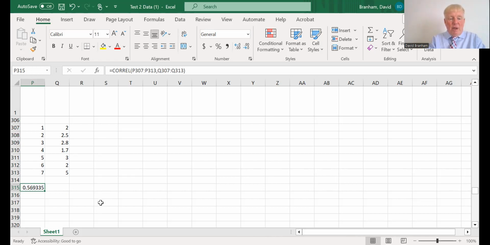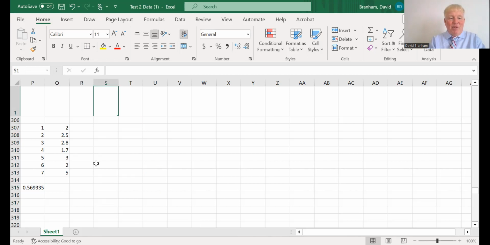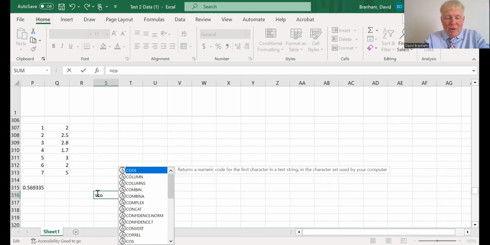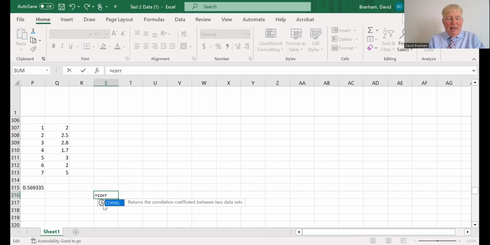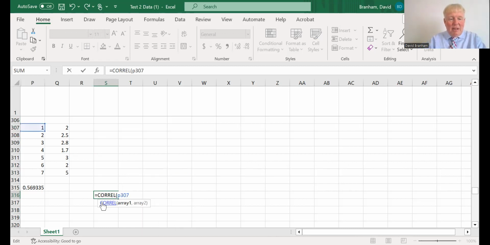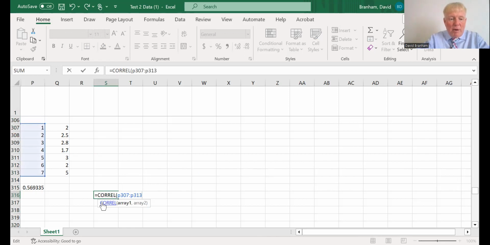It's probably better for me to put the equals CORREL, but I can do it. Equals CORREL, and I can click on that just to make sure it happened. Then it's asking me for array 1. I'm going to put P307, and then I'm going to put my colon to show that it goes through P313. Okay, and then I'm going to put my comma, because that's array 1, P307 to 313. See how it highlights it over there?